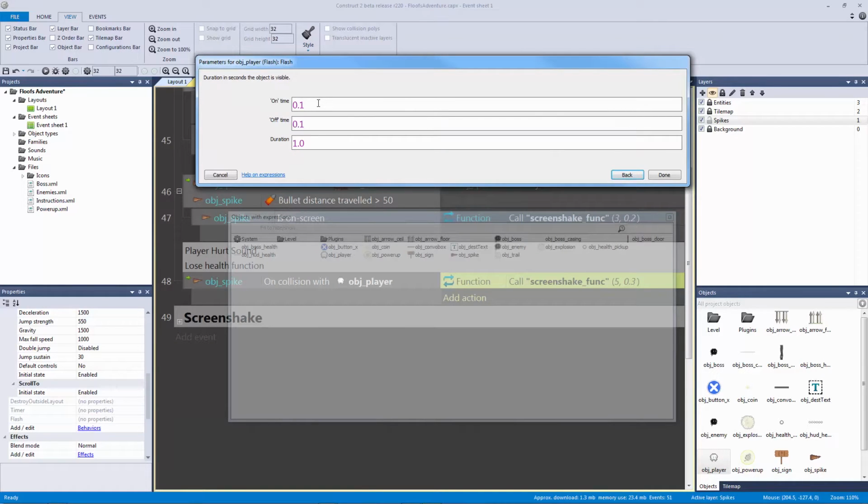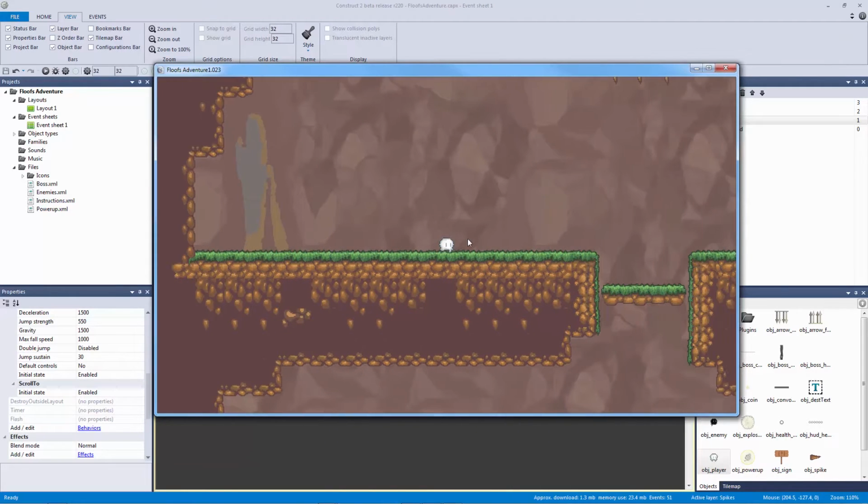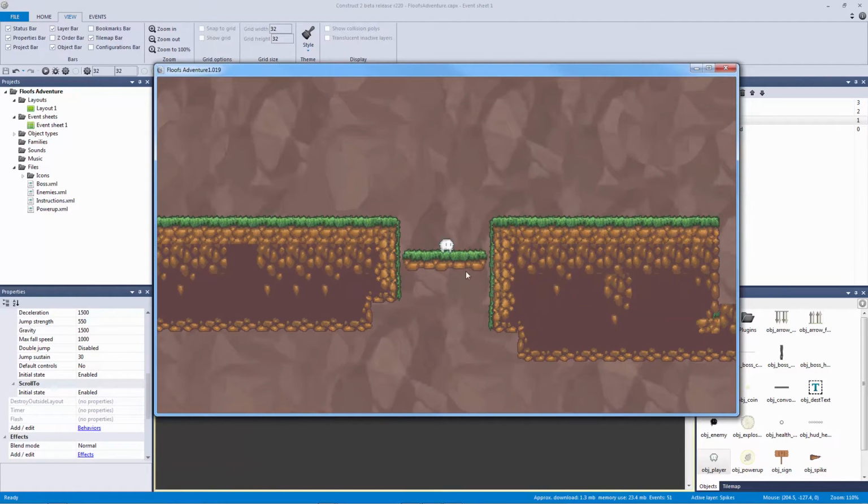Now we want this to flash quickly. So what we're going to do is we're going to make the on time for the flash to be 0.05, and we're going to do the off time to be 0.05. And then we're going to actually leave the duration at 1 second. So now every 0.05 seconds for 1 second long, it's going to flash the player, and that should look pretty good. So let's hit play there, and let's watch what happens when it hits and I'm flashing.